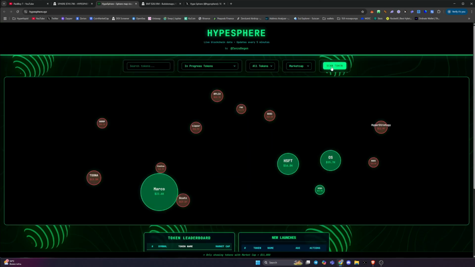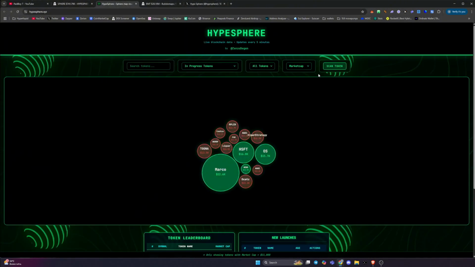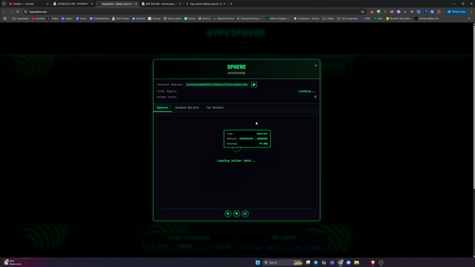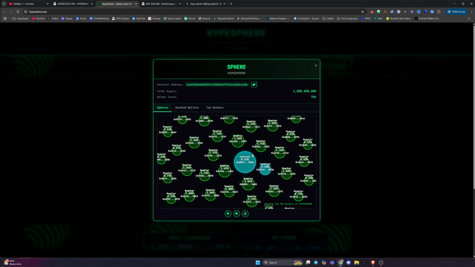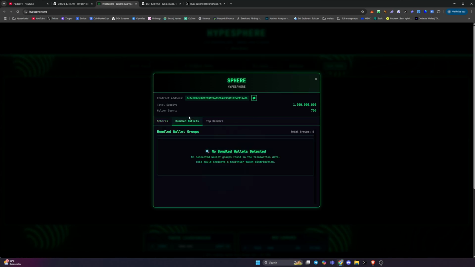Now we can also scan for tokens. If we want to scan a token, we can copy the contract address, paste that into this box here, and scan. This will show us the bubble maps view of the top 50 holders, and we can see what percentage each holder holds, which is very nice. We can then also see if it's got bundled wallets. This token doesn't, which is great.